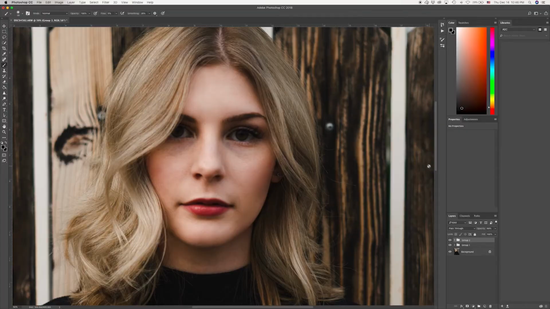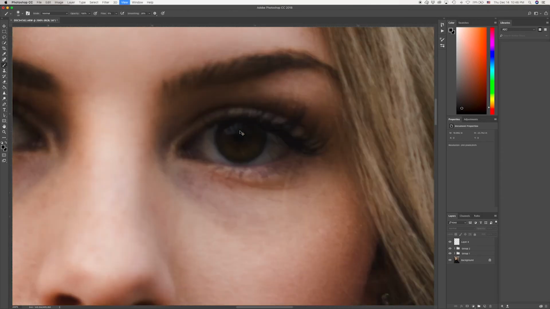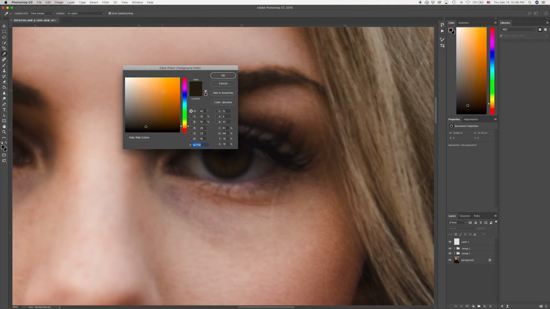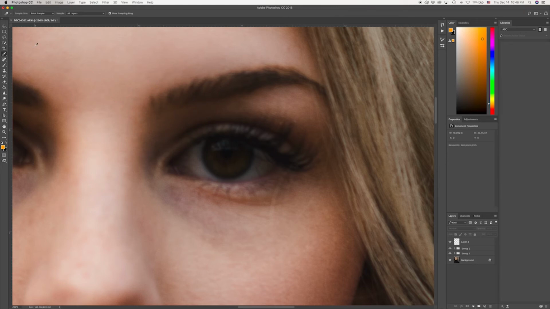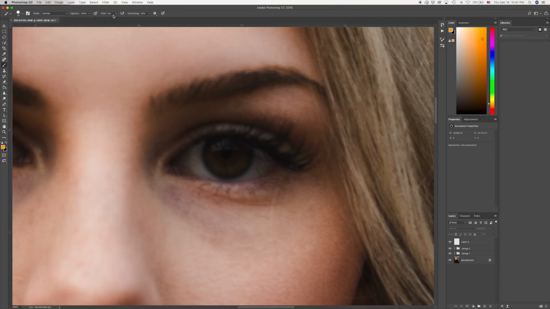So we're going to create a new layer again, Shift Option Command N. So we're going to zoom into the eyes and make sure that we choose the color of the eyes. So hit I to choose that eye color, bring it up in saturation and luminance. And then hit B to select your brush. This time we're just going to use a regular brush. Make sure that the hardness is at about 90% and that the flow is also at 90%.